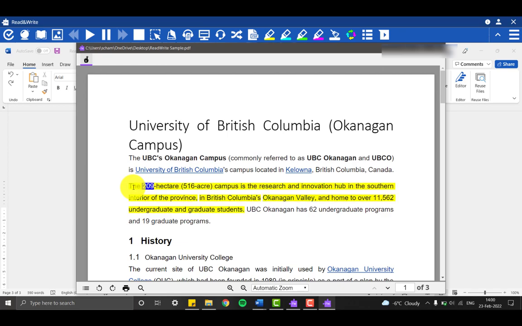The 209-hectare, 516-acre campus is the research and innovation hub in the southern interior of the province.